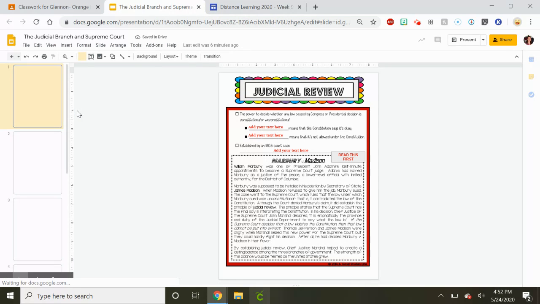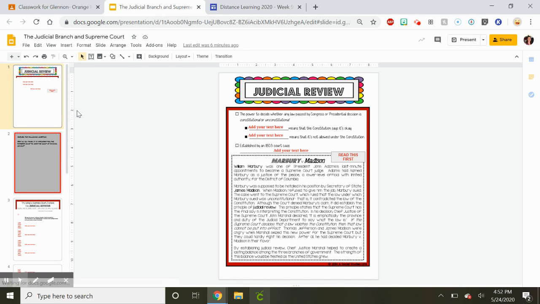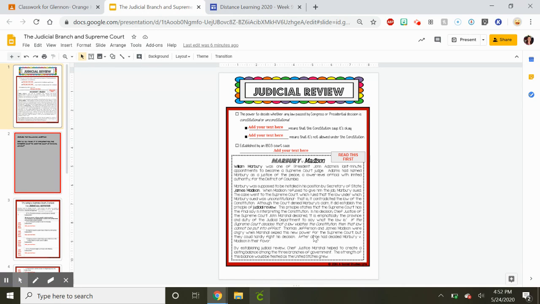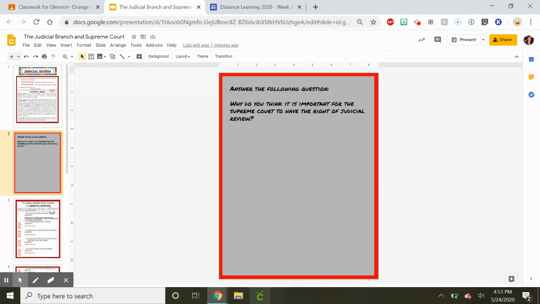All right, so there is some reading that goes with this activity this week. So you're going to want to do this little piece of reading first, and then anywhere where there says add your text in red, you'll be able to type and add your answer. So you're going to be doing some reading and answering questions.